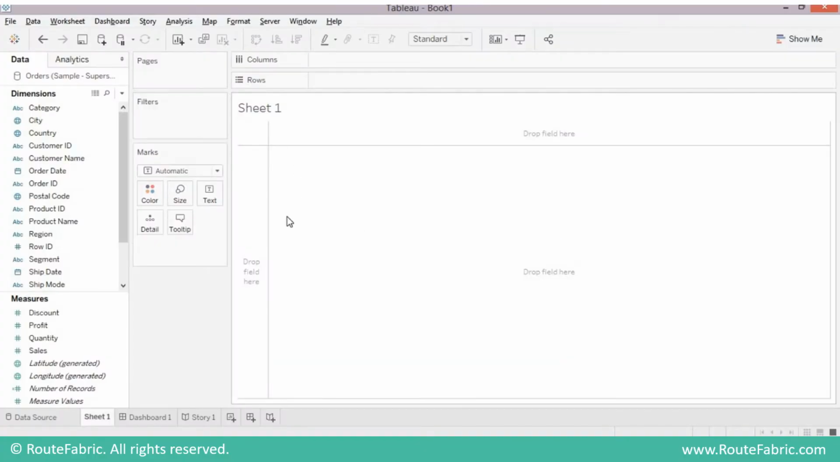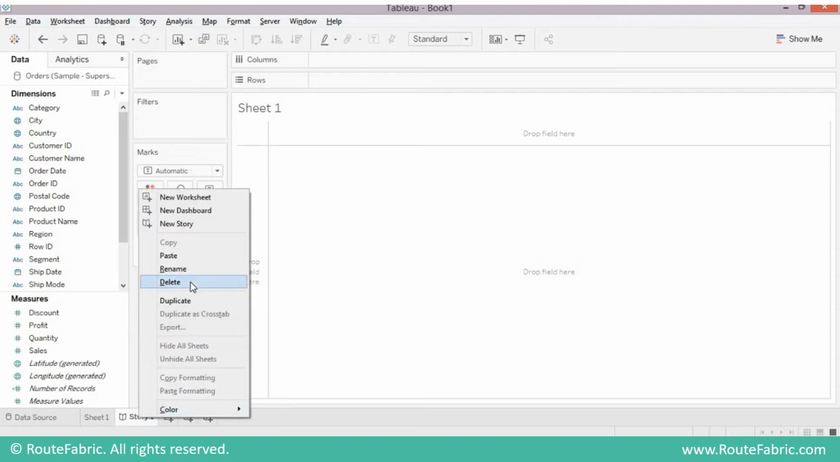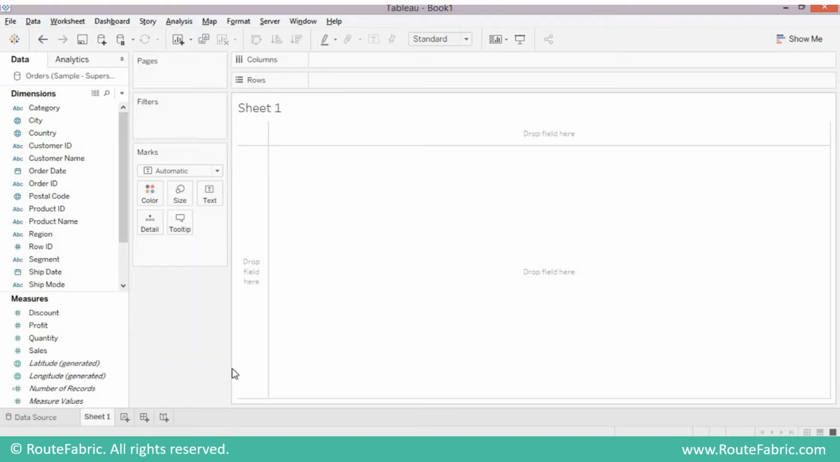So now let's see how we can create a new worksheet. I'll just delete the dashboard and story that are present here. Okay, now let's see how we create a worksheet, dashboard and story.